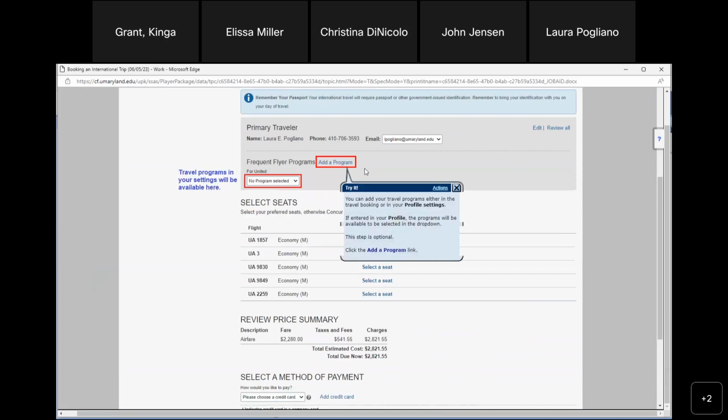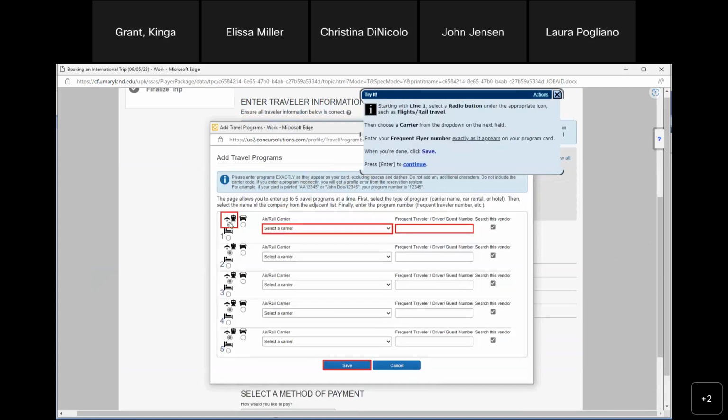Right. When you scroll down, there's your traveler name and information. Again, this needs to match your passport. Get your documents updated so there's no questions. You can add your frequent flyer programs here. I'm going to click Add a Program. And again, because we're on a flight, there is a radio button already selected for flights. So I'll leave that alone, and I'll just move from left to right, selecting the airline and the traveler number.